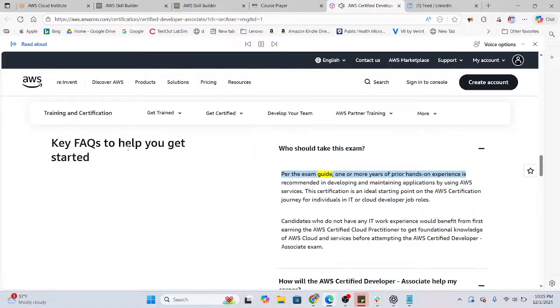Per the exam guide, 1 or more years of prior hands-on experience is recommended in developing and maintaining applications by using AWS services. This certification is an ideal starting point on the AWS certification journey for individuals in IT or cloud developer job roles.